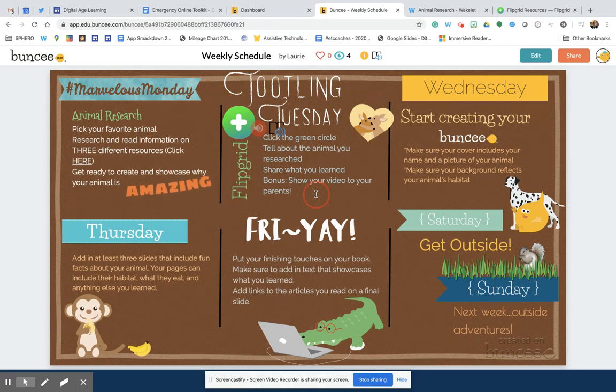And then you might want to kind of preset them for what's going to be happening the next week. We want to make sure they get outside, get some fresh air, and then maybe next week they're going to be doing some sort of outdoor adventure. So here's just an example of one that you can use.